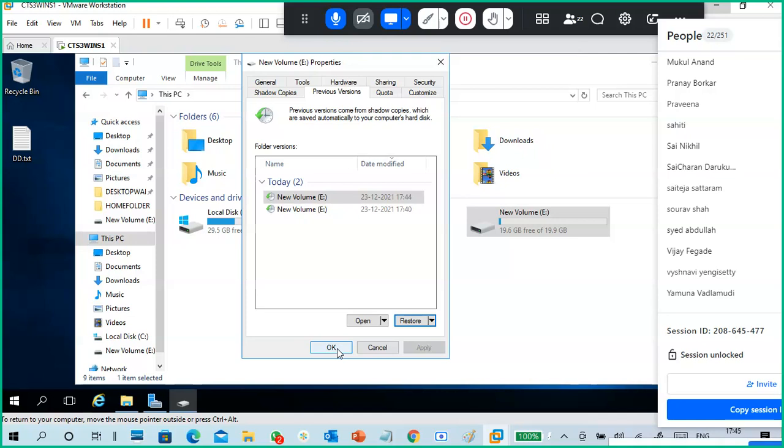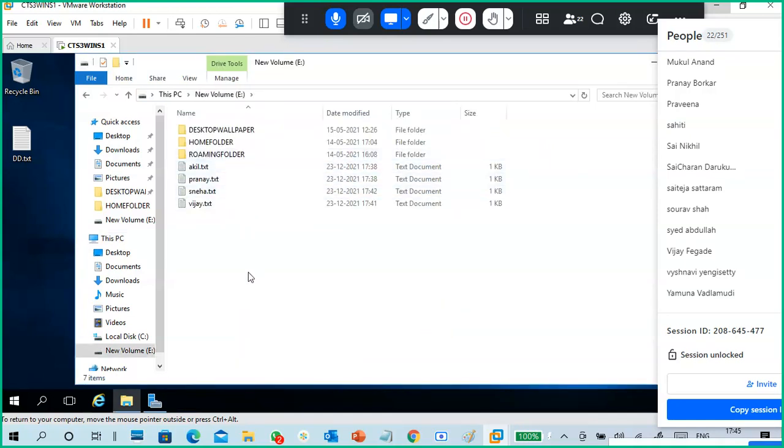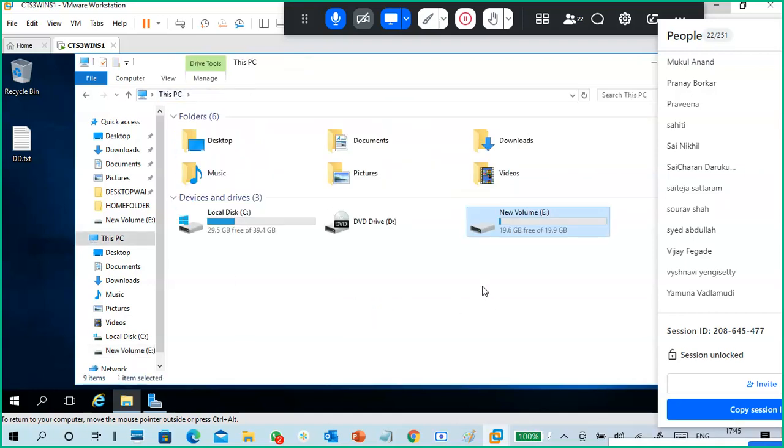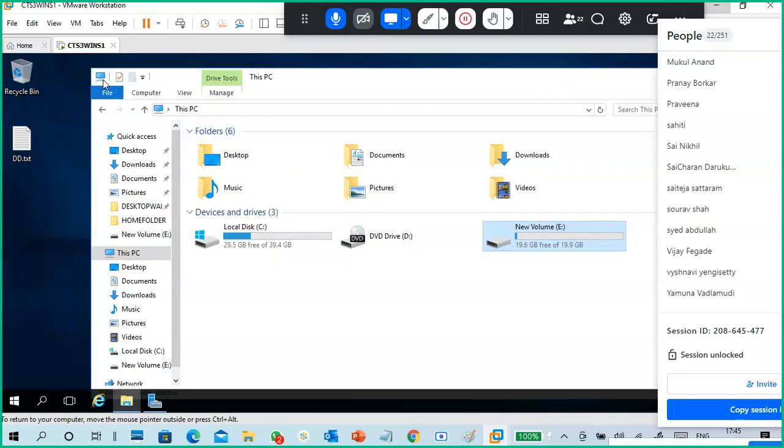Don't worry about what I skipped. Okay, so just restore. Now I got my files back. So this is called a shadow copy. You guys understand shadow copy? Shadow copy is a kind of backup type only.